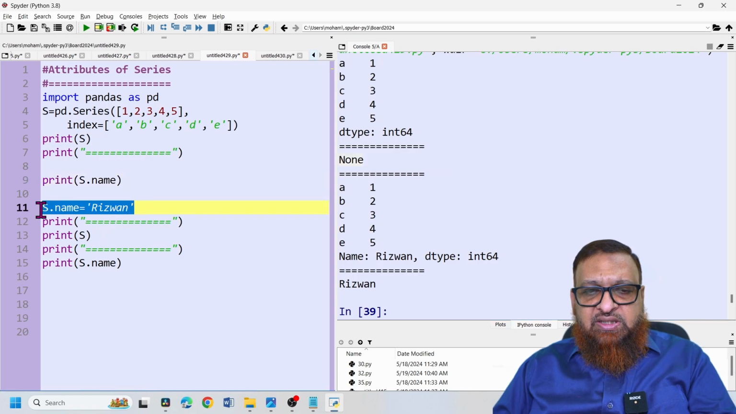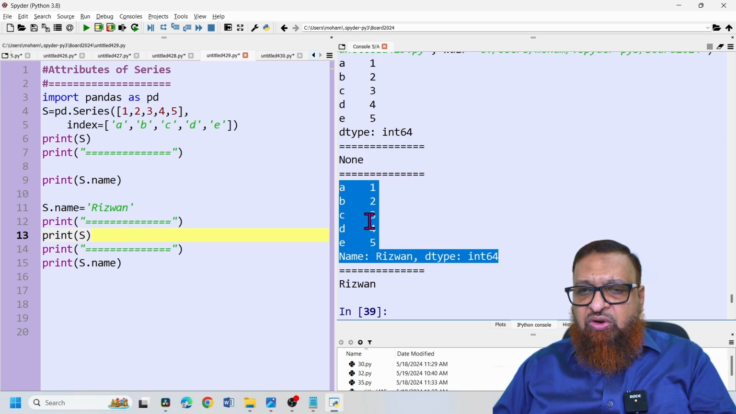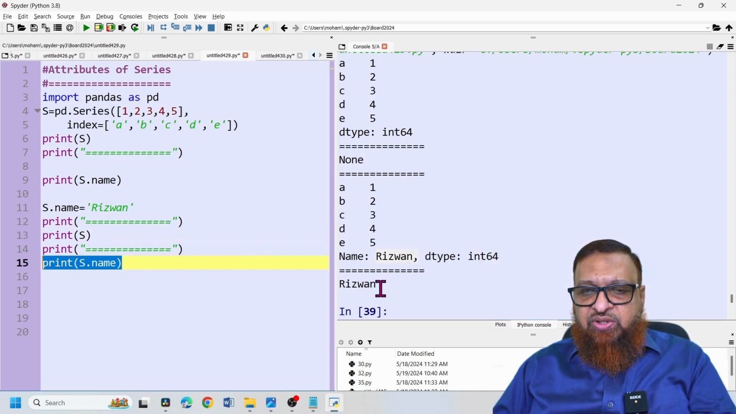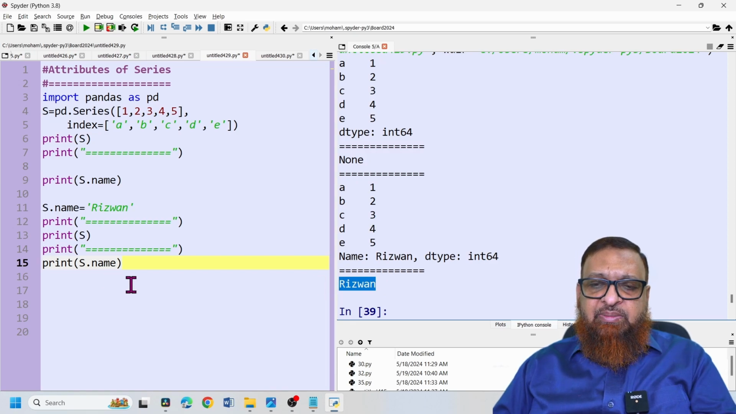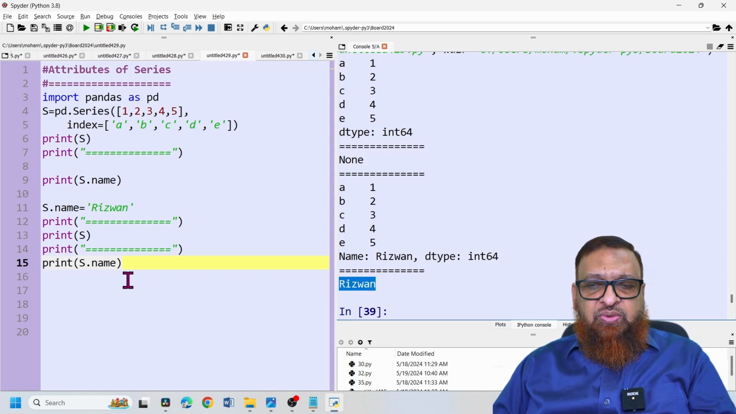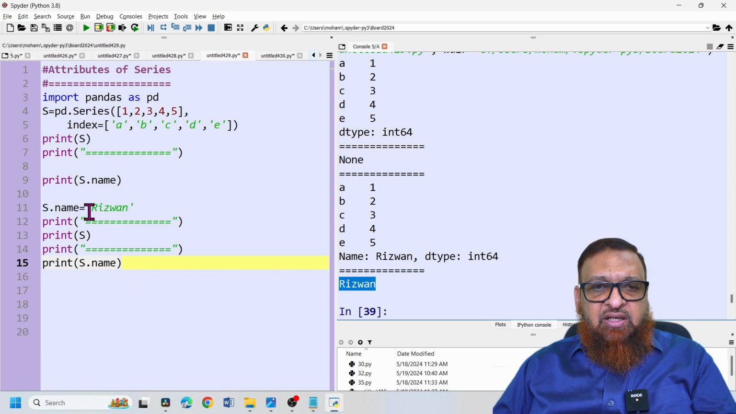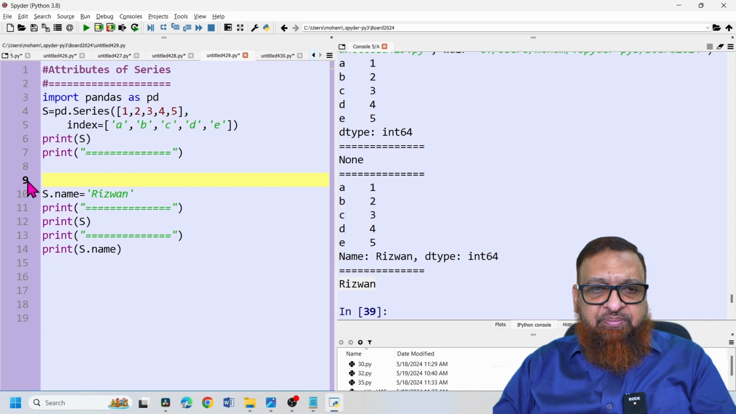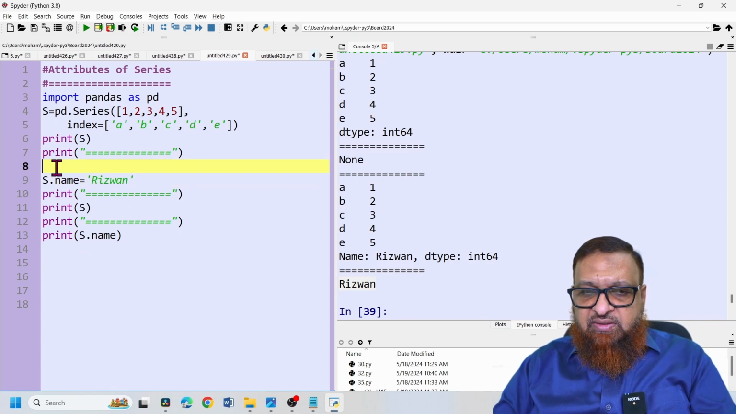Then we set the s dot name to Rizwan. Then we printed the series. Then you can see a new series with the name Rizwan. Now we are printing only s dot name, and you can see we got Rizwan as the name. The name of the series is Rizwan. So we have done with this. Now let me keep this series name, s dot name, as it is.